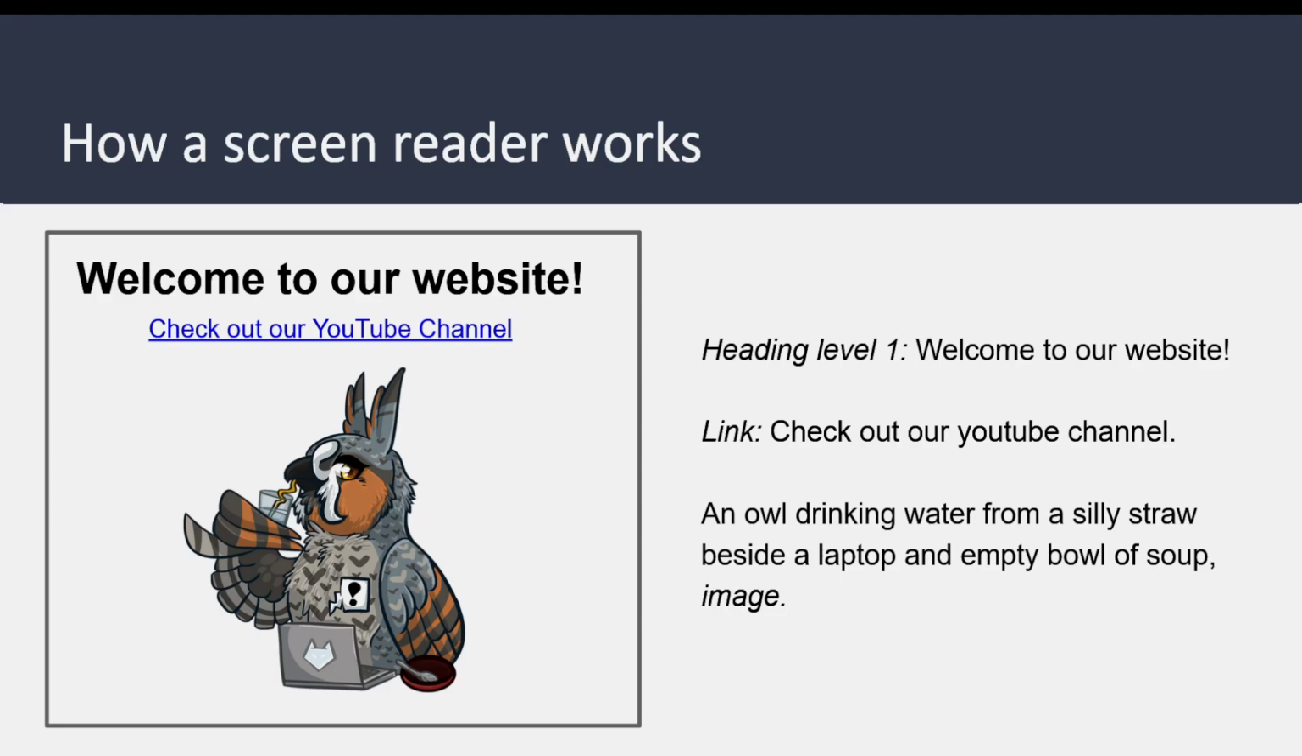Notice how the screen reader described the image? It knew what to say because that image had what is called alt text attached to it. Screen readers cannot predict what is shown in images, but if the creator includes alt text, then it knows to read that out loud.